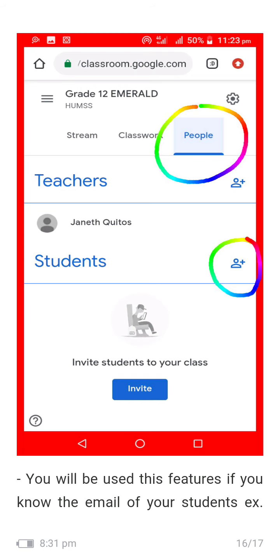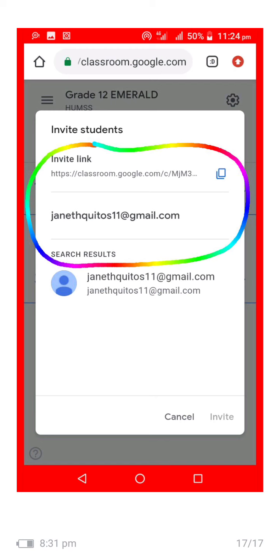Then you will use this feature if you know the email of your students. Example like this one, you can enter here the email of your students, and click invite. That's the second way, and that's all.